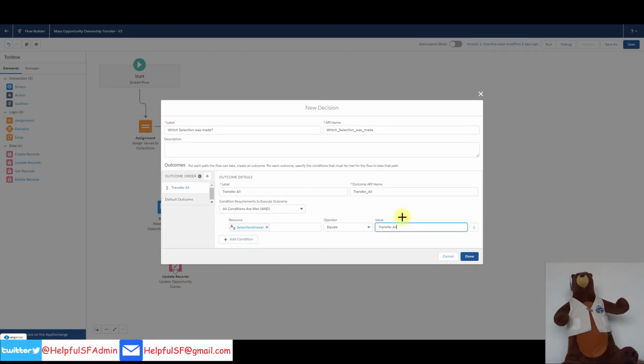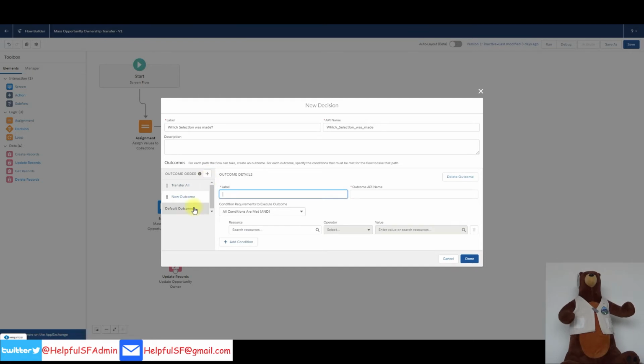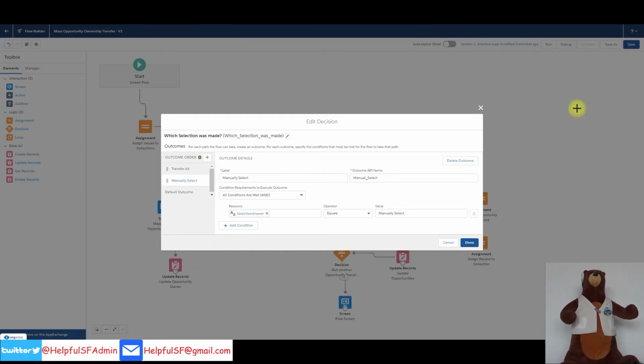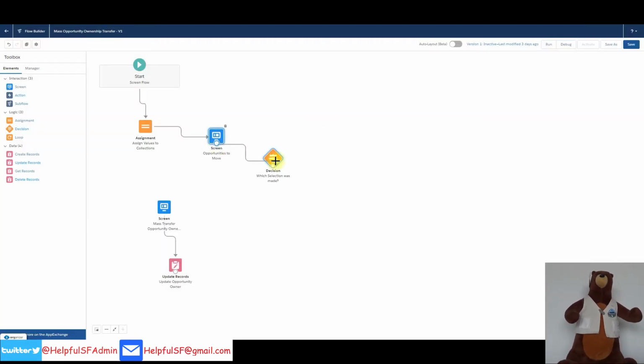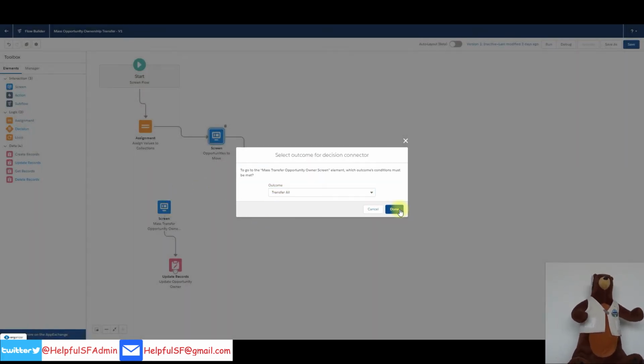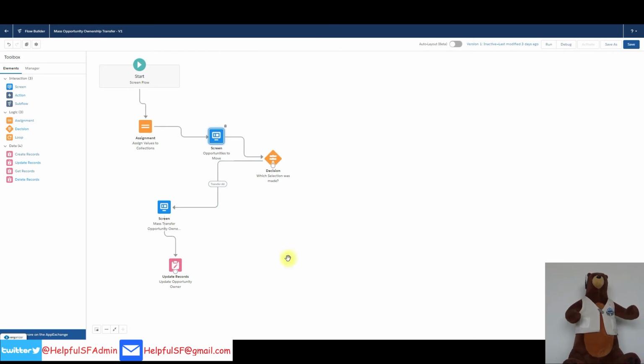So we've hard-coded the label already so that we don't have any issues. We're going to add another outcome. We're going to call this one manually select, and then we'll just leave our default outcome, because if they don't pick either one of these, we just want them to leave the flow anyway. Done, and we're going to attach this, and then we can attach to our original part of the flow. This is a transfer all. So now this part is completed, and now we'll work on the manual side of the flow.